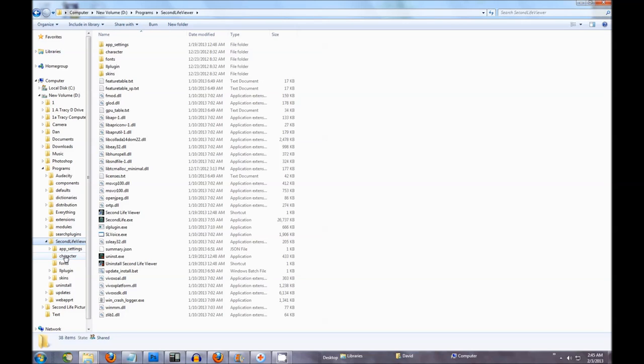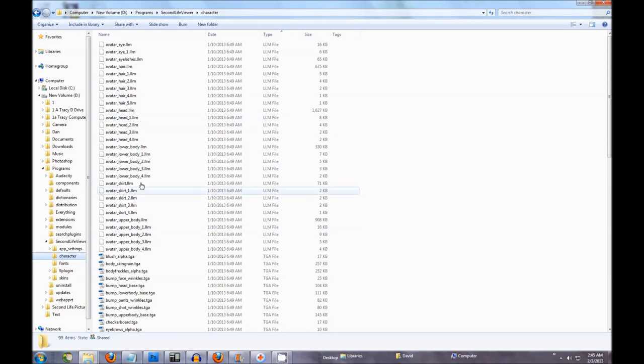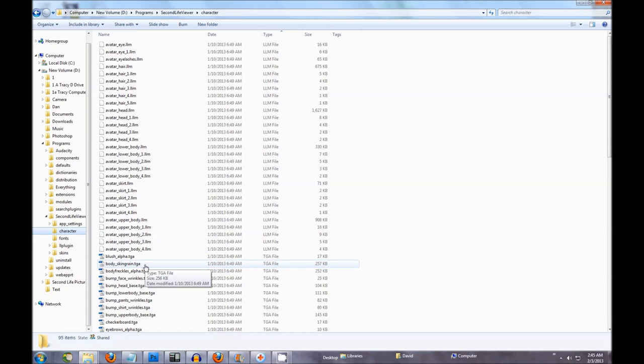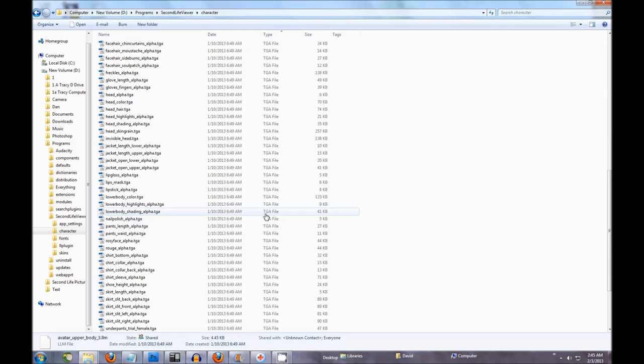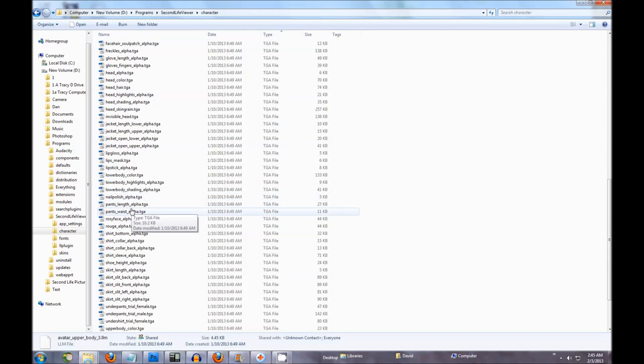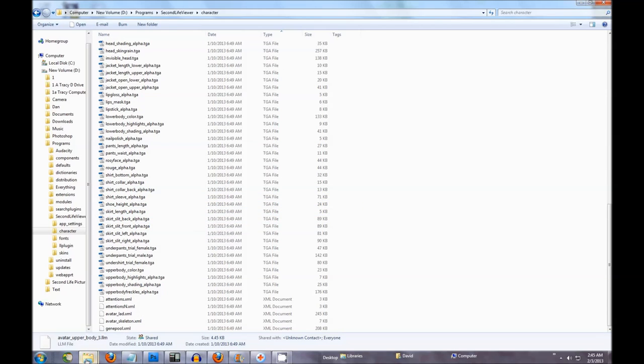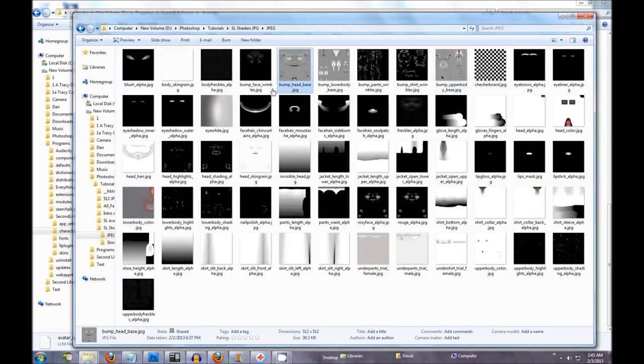See here? Character. Now look at all these here. Look at all this stuff here. These are all helper files that you can use. See, here's your nail polish. There's your pants links. And you can't see it, but it looks like this.